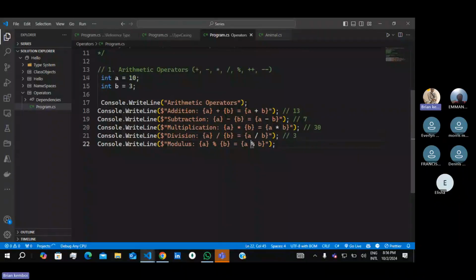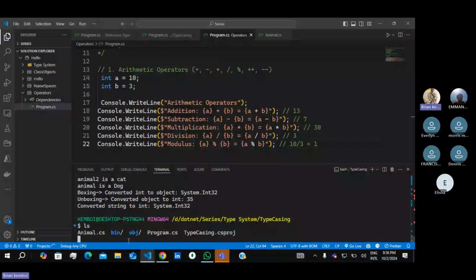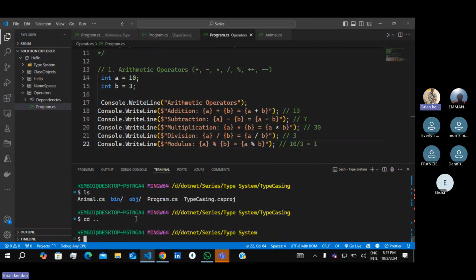And then this modulus. So modulus in this case, we are talking about when I divide 10 by 3, a remainder. So we have 3 times 3 is 9. We have a remainder of 1. So we have the result of this as 1. So let's counter check if we are doing it right. So I'm going to go back and then get into the solution.